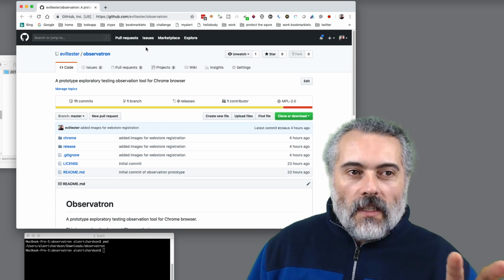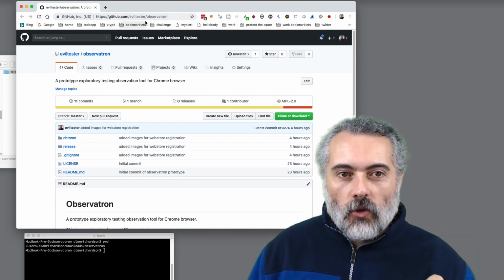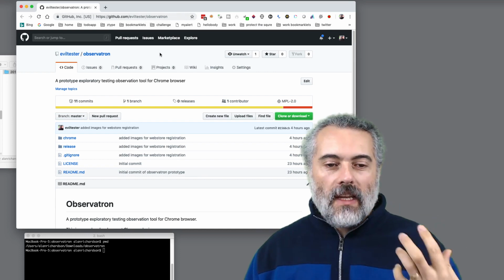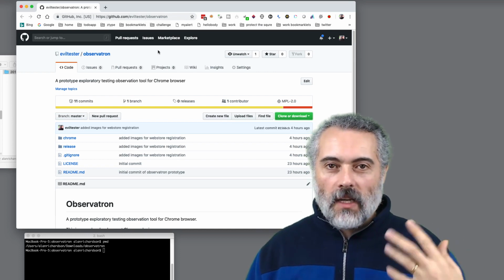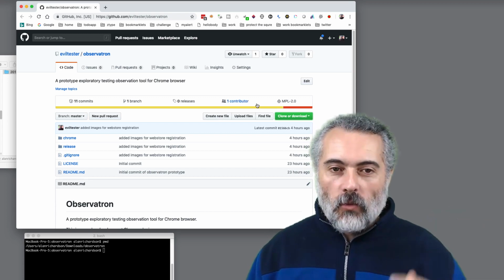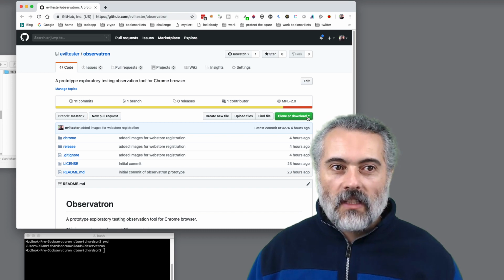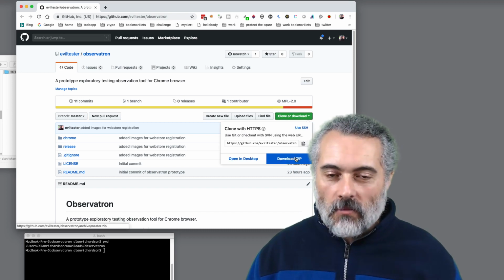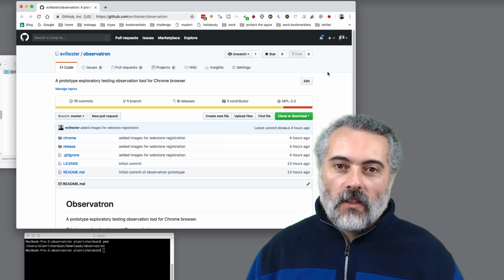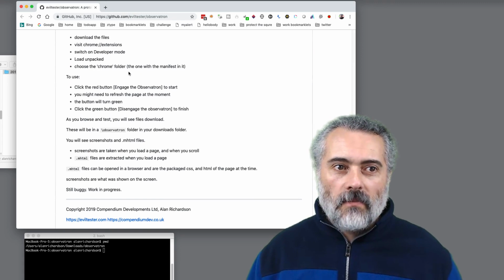In order to find it, you can go over to github.com/EvilTester/Observatron, because it is not yet in the Chrome marketplace. So it's waiting pending approval. I assume it'll get approved, I don't know. But the moment you can download it, just go into github.com/EvilTester/Observatron. Then you can download zip. That will download the zip file. You can unarchive it. And then all the instructions, by the way, are here.